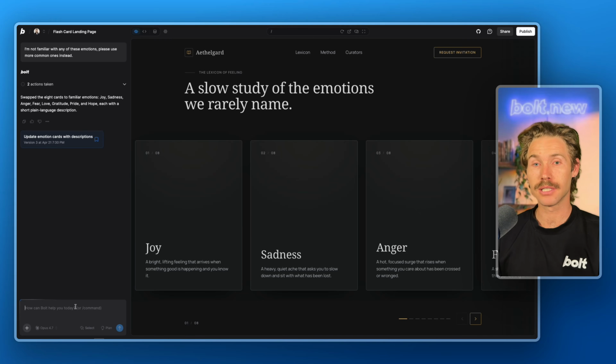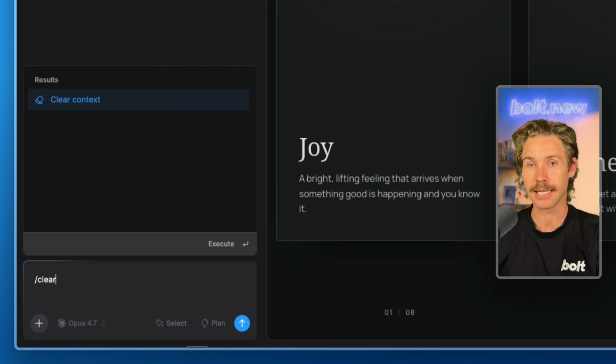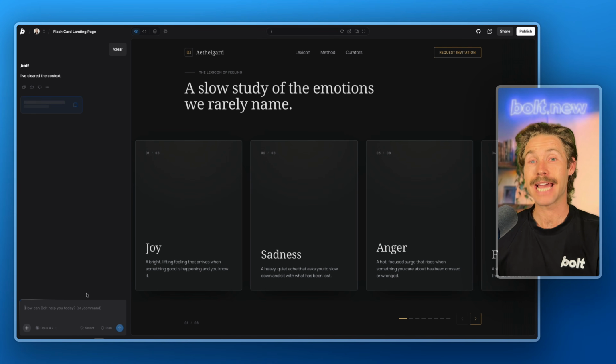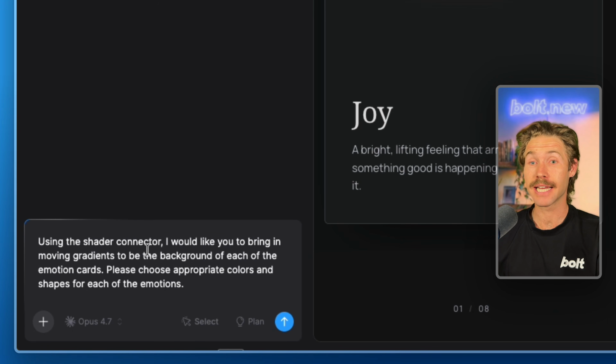With the project built, now that we're working on a different feature, let's type in the clear command so the agent's context window has now been cleared. Here's our prompt. Using the shader connector, I would like you to bring in moving gradients to be the background of each of the emotion cards. Please choose appropriate colors and shapes for each of the emotions. I'm curious to see the agent's logic, so let's plan this out and build.